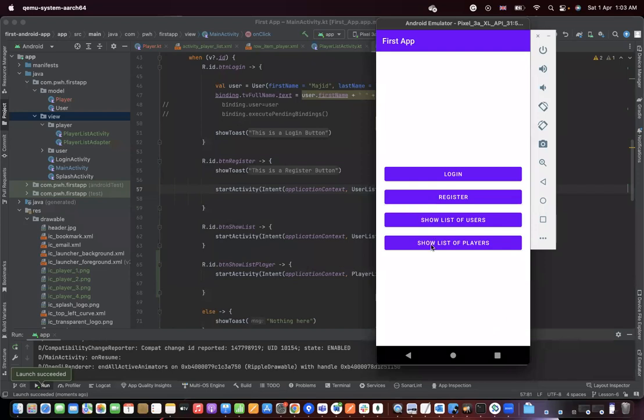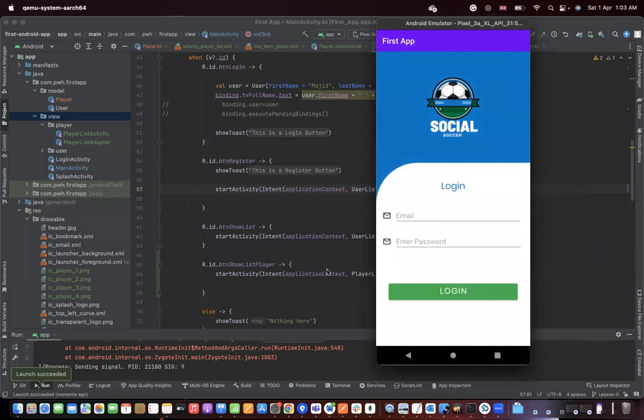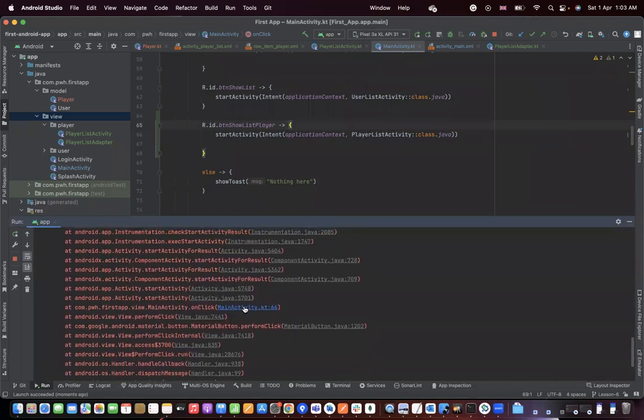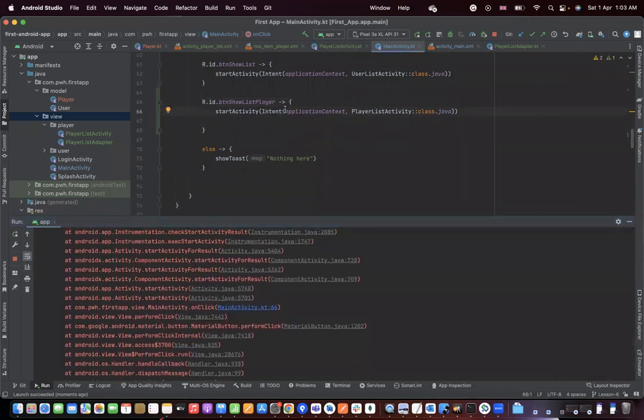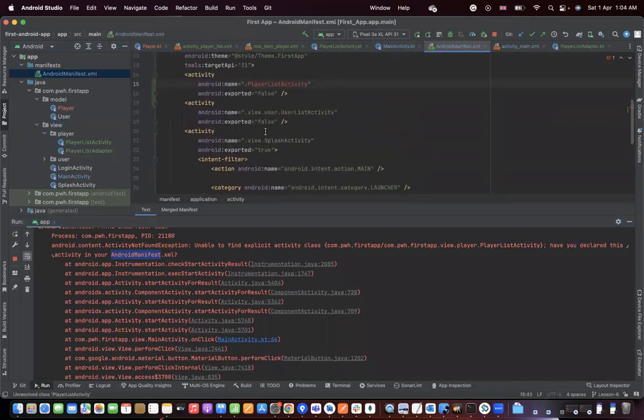Okay, login, register, show list of users, show list of player. Oh, it is crashing. We did something wrong. Let me check. If we have a crash, we will come over here. Main activity. Okay, it is saying unable to find explicit activity. Have you declared this activity in the Android manifest? Let me go to the Android manifest. Yeah, we declared, but why is it not working? Okay, now it's good. See, if we didn't register the activity, it will return the error.